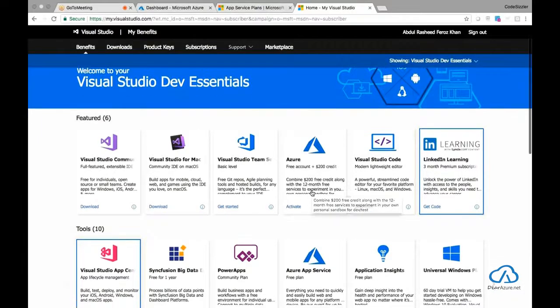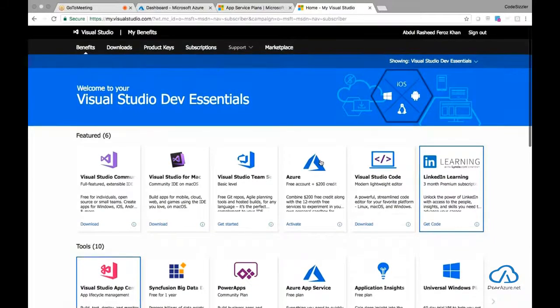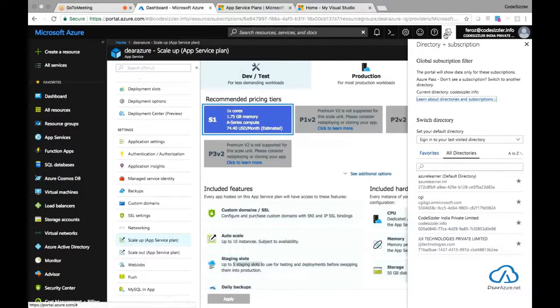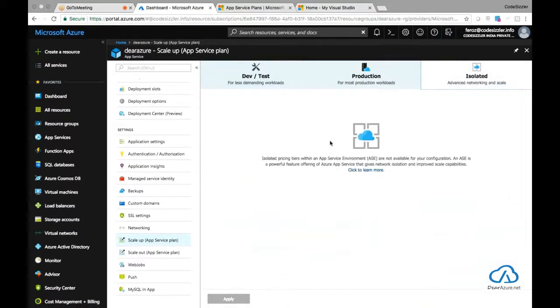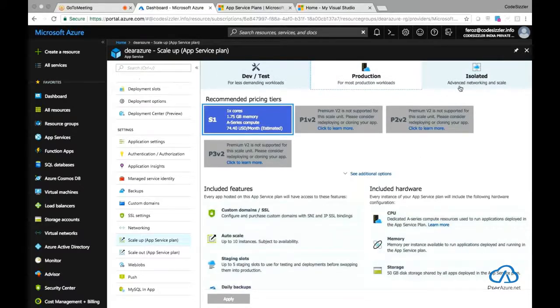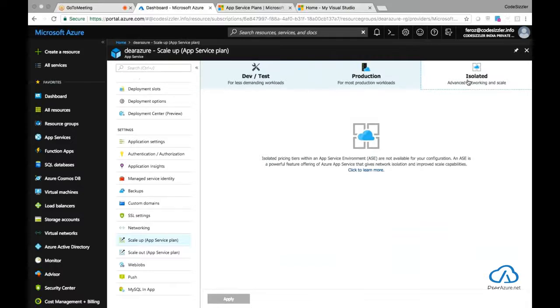Hi Feroz. Under scale up option, I saw the isolated option. Can you explain what that isolated is? Yeah, sure. This isolated is nothing but you're going to get network isolation. Your VNet and all these things are going to be separate. Here you don't have an option to put up your virtual network, whereas in isolated, you will get your own virtual network addressing. So that's why we go for isolated. We'll be working on this as we go. Okay, thank you.